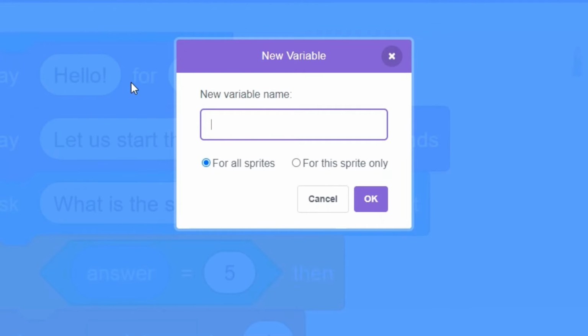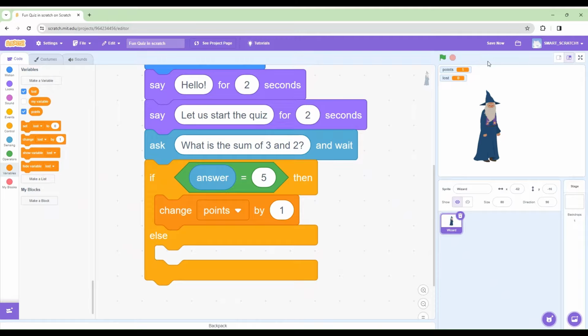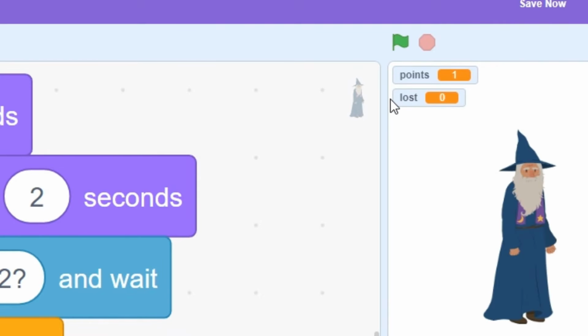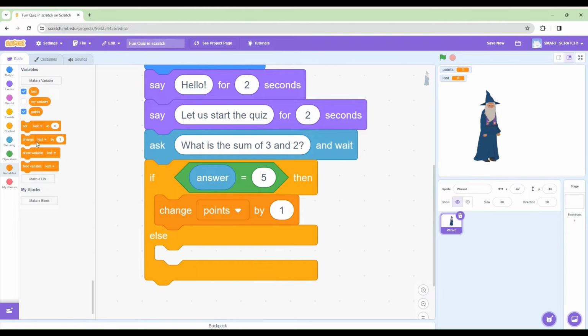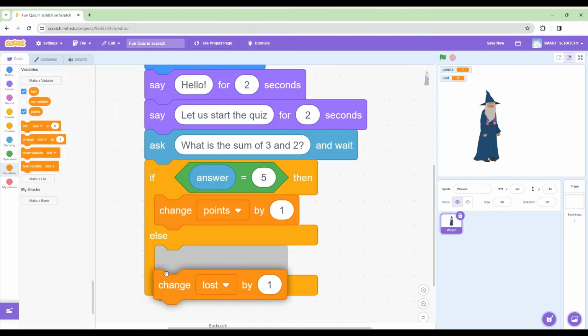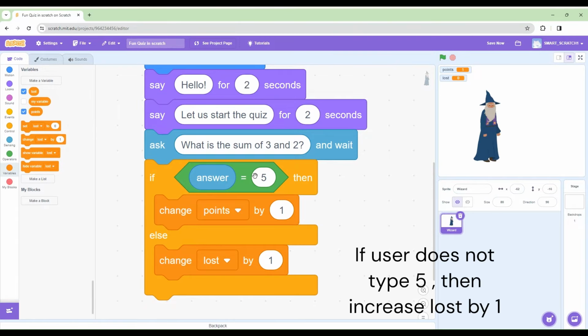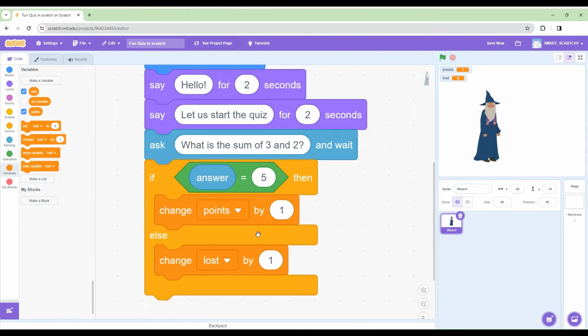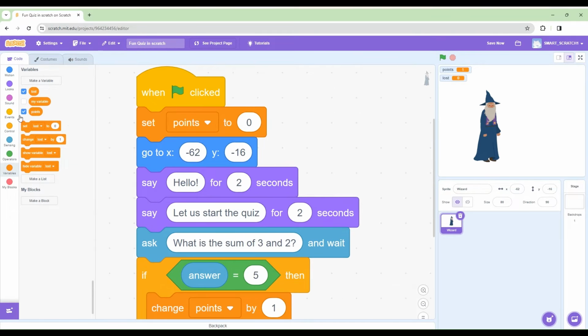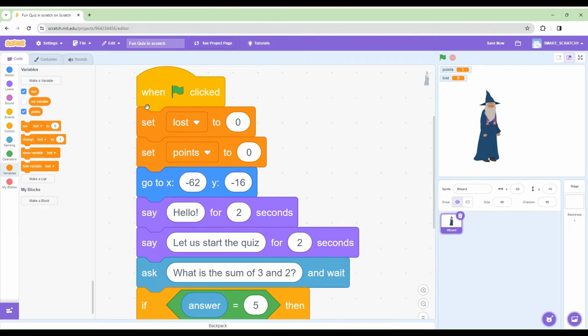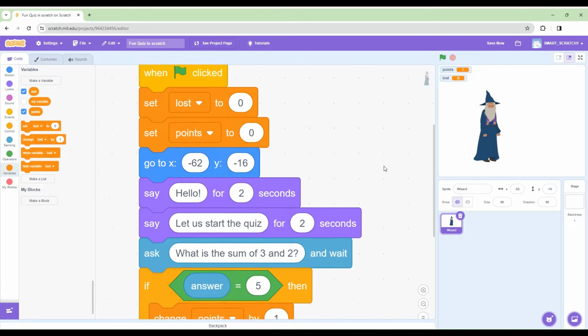So I have created this variable called lost. You can see it shows over here. Let's drag this into the else condition. Basically, if the user doesn't type 5, else change the lost variable by 1, so the lost will increase by 1 point. Make sure to set lost also to 0 in the beginning.